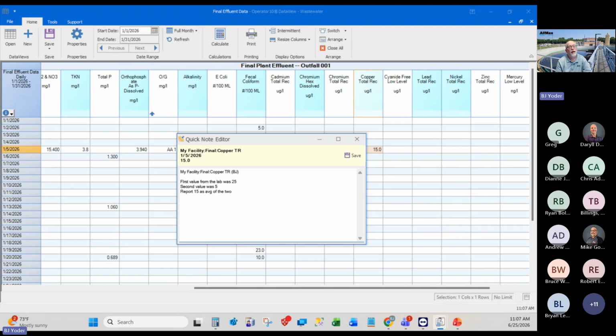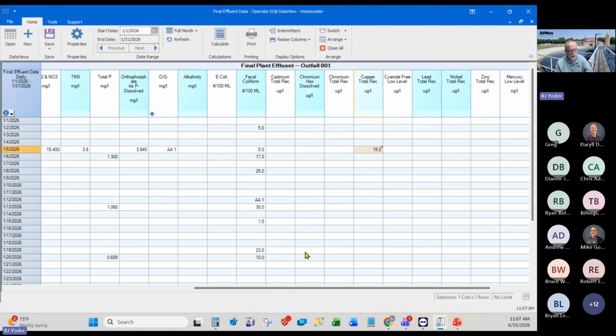One of the nice things about doing that is we're able to have a note associated with that value. So when I hit save, whoever is entering or looking at data, maybe the superintendent or the lab person, will see that note and go, oh, why do we have a 15? That seems awfully high. Then we can see the lab did a 25, they reran it, got a 5, so we did an average of 15. Now I have that associated with the value. So that gives us a quick note and what you can do with it.